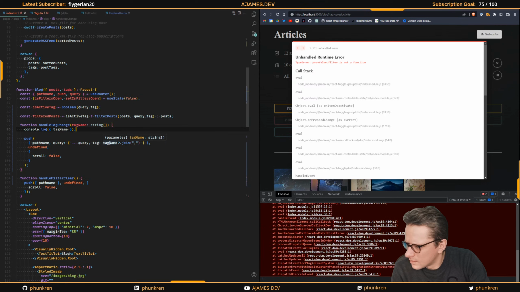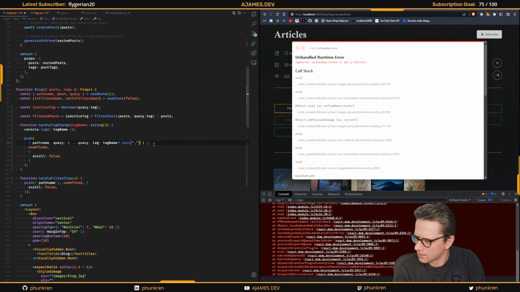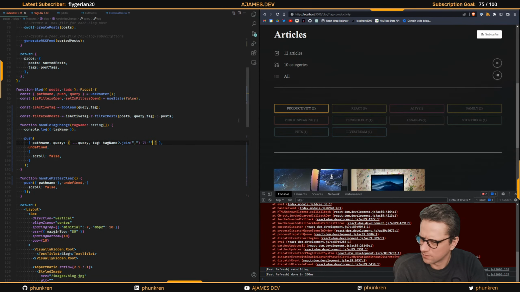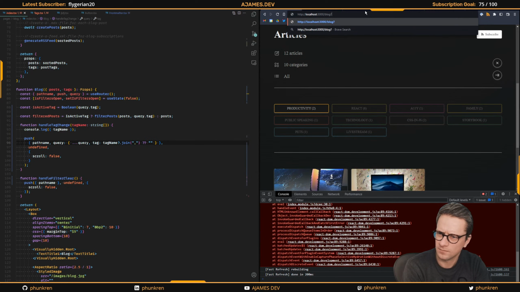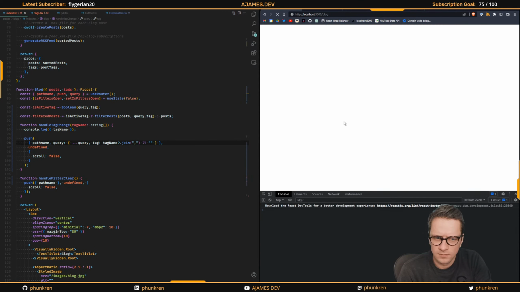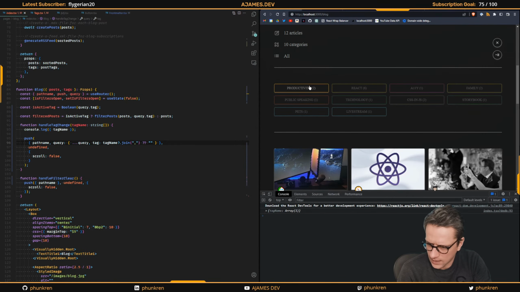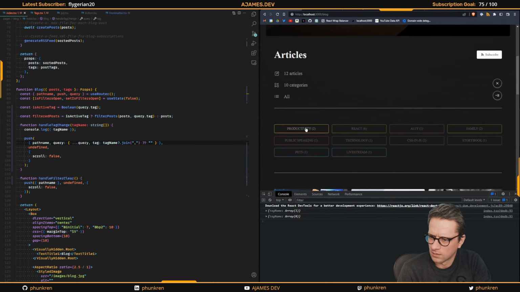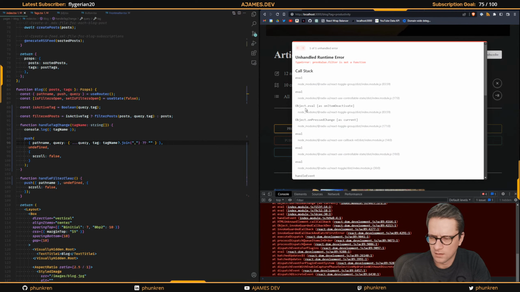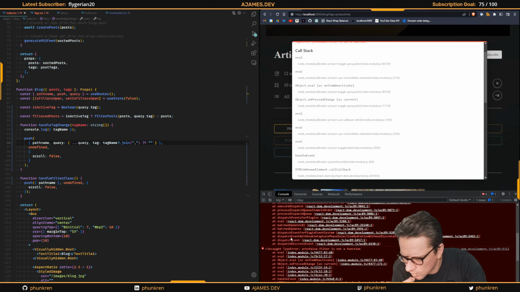Tag name. Otherwise, string. Tag name array of 1, right? Tag name of 0. Tag of productivity. Why do I keep getting that? What is not? Previous value dot filter is not a function.